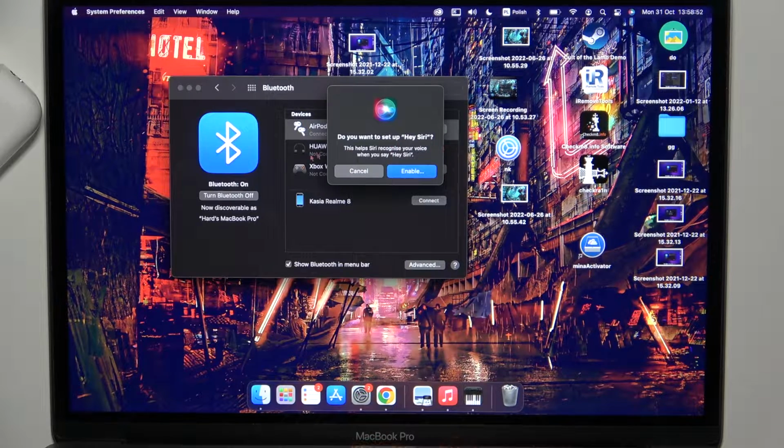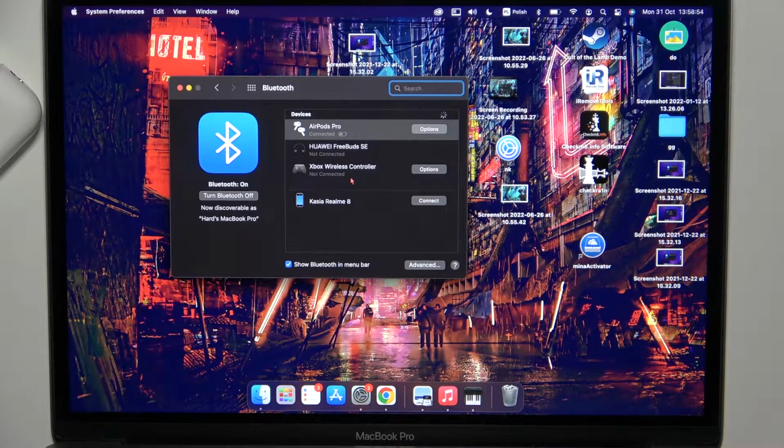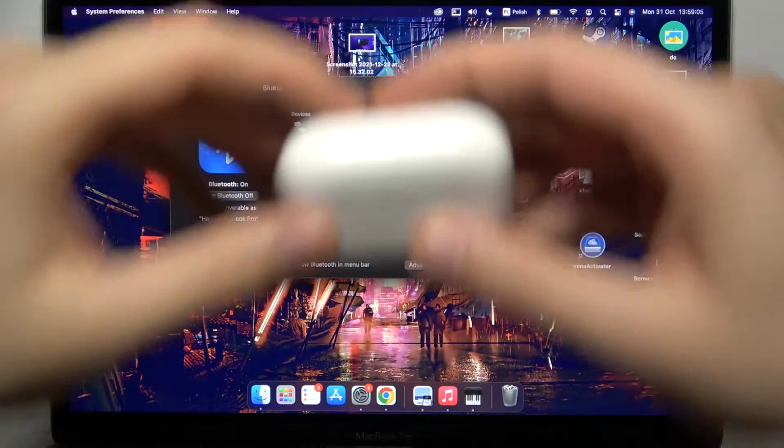You can enable the Hey Siri. I'm gonna skip this option. As you can see, right now we are successfully connected. So what we have to do to pair the second pair of the headphones? That's very simple. We have to do the same.